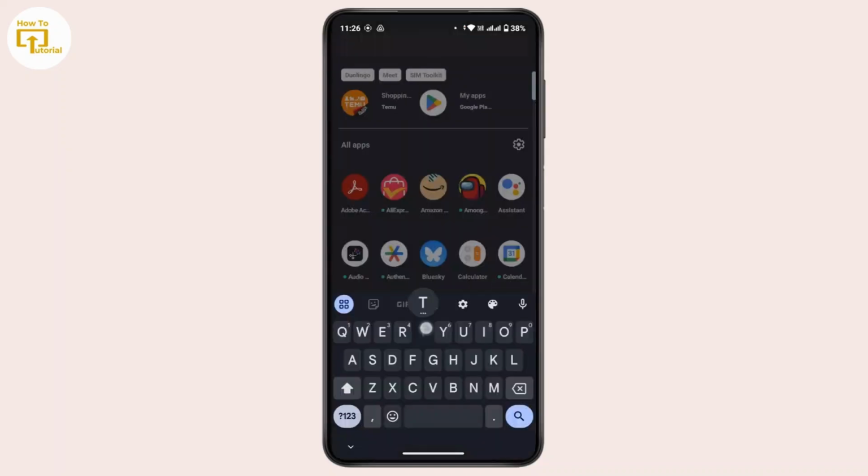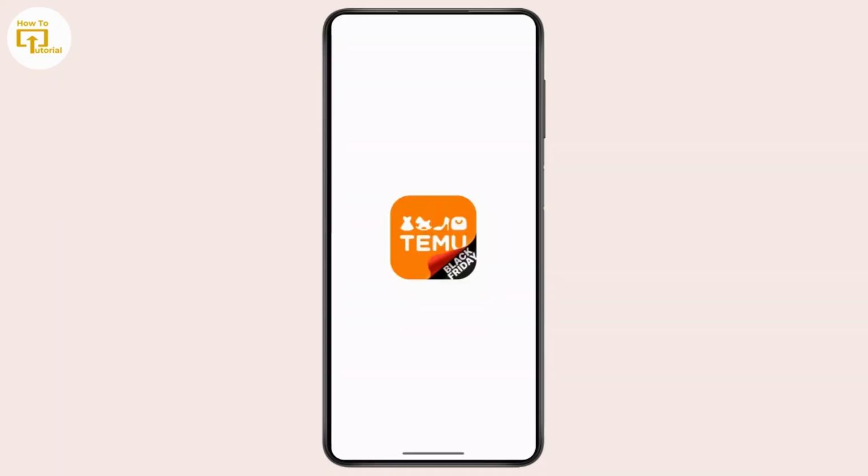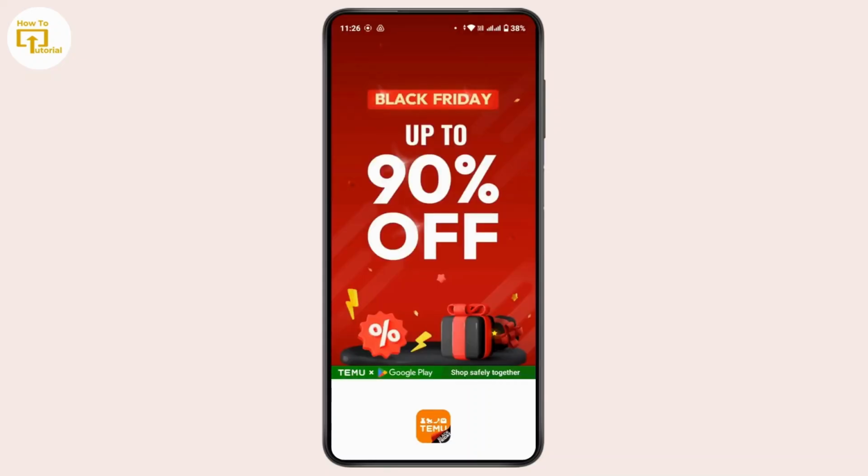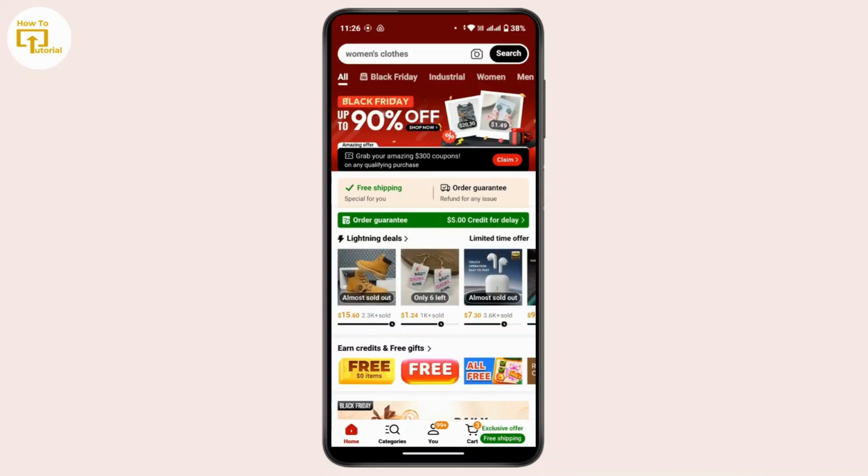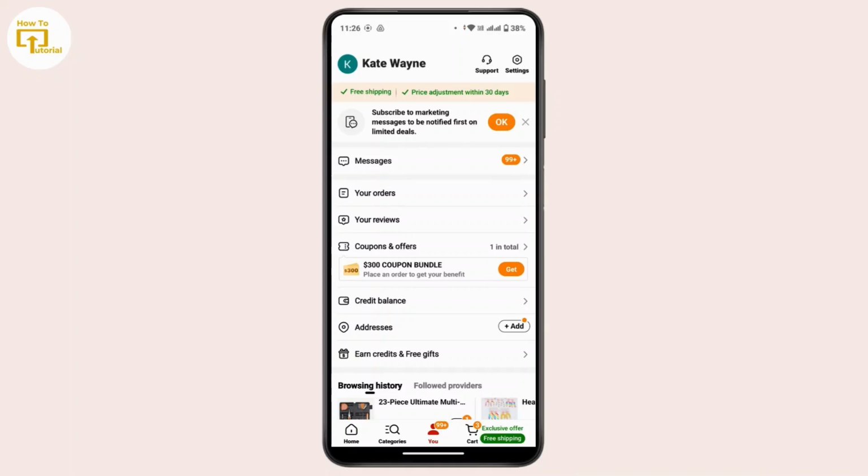First and foremost, launch the TEMU application and make sure to log into your account. Once you're on your home page, navigate to the menu bar at the bottom of the interface and then tap on the you icon. That's going to take you to this page. Here, you will find your profile name at the top left corner. All you have to do is tap on it.